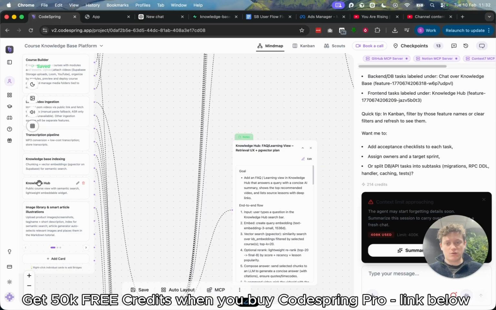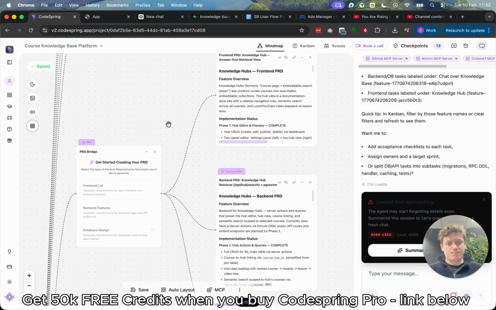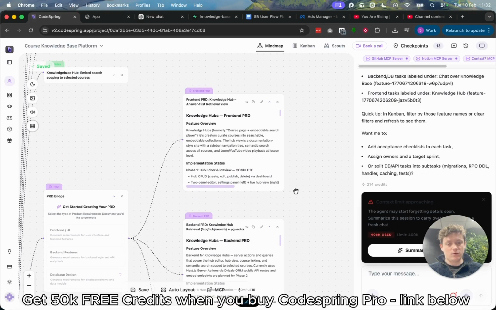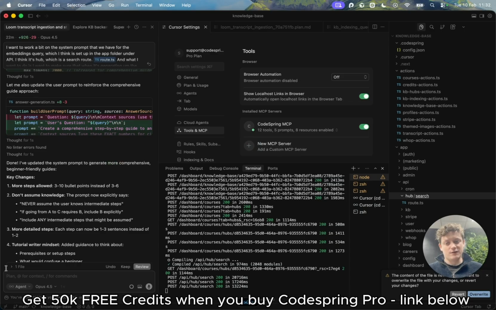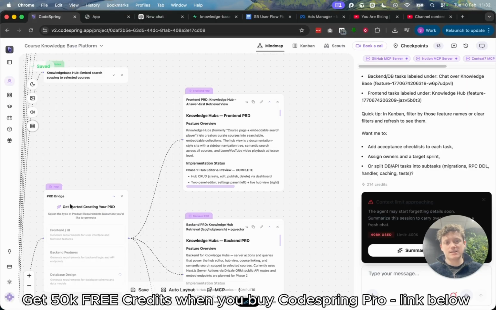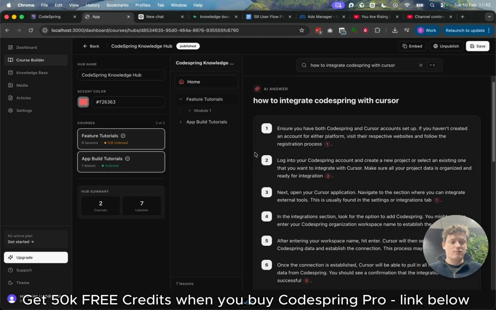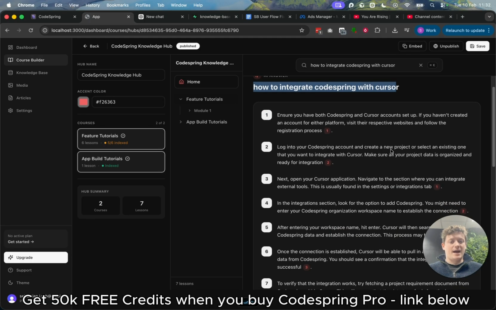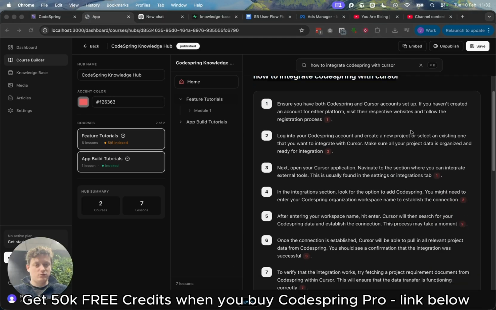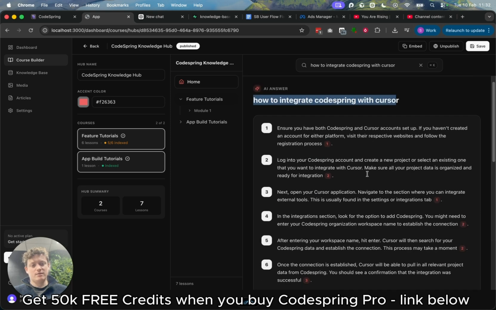So for the Knowledge Hub feature, we have a PRD for the front end and also the back end. You can read that PRD and it'll explain in a little more detail how we've built things. But basically the problem I'm having right now is I ask a question like how to integrate CodeSpring with Cursor, and the responses are far too complex, and we made the system prompt a little bit too beefy. It says, for example, ensure that you have both a CodeSpring and Cursor account set up. If you haven't created one, visit their respective platforms. I mean, that's just a waste of time for users.